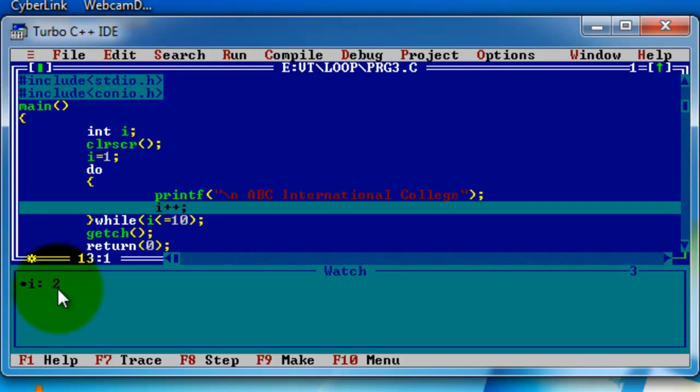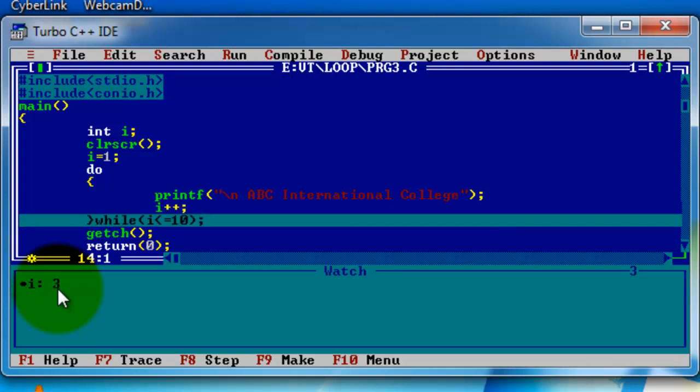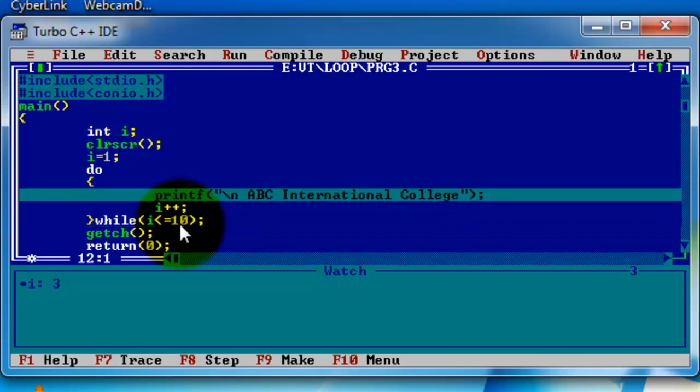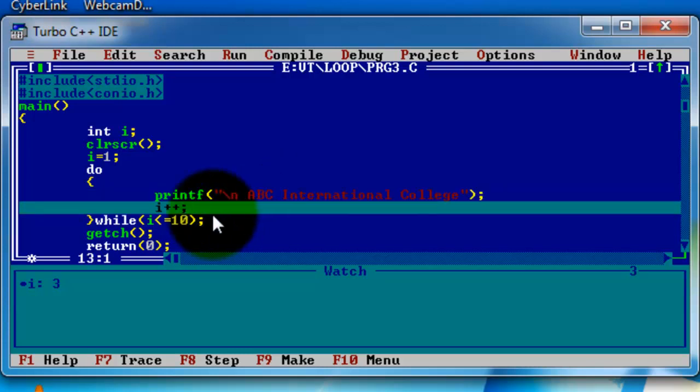Just see here. Press the F7 key. The value of I will be 3. Now 3 is less than or equal to 10. The condition is again true. Again the line of the code will be repeated. Again it prints the name of the college the third time on the screen. Now this line will increase the value of I to 4.